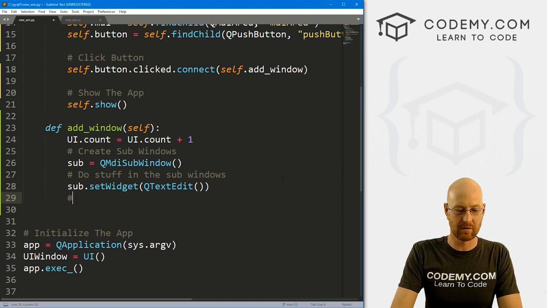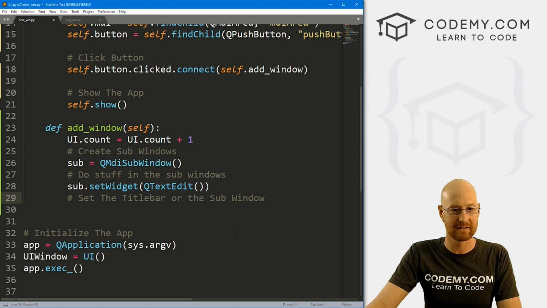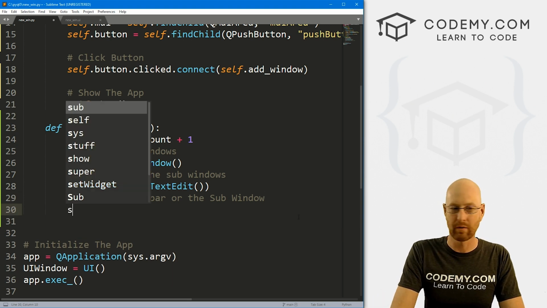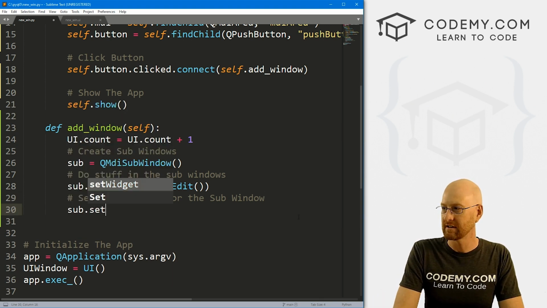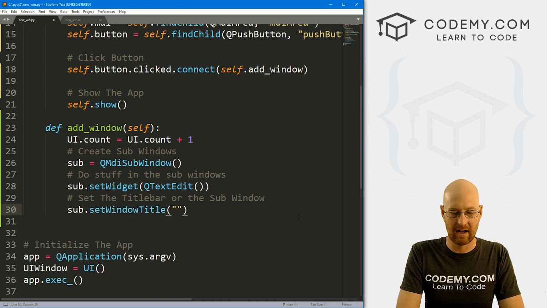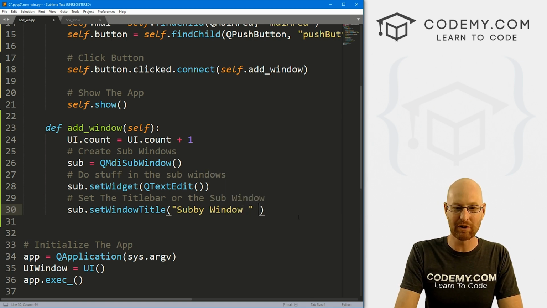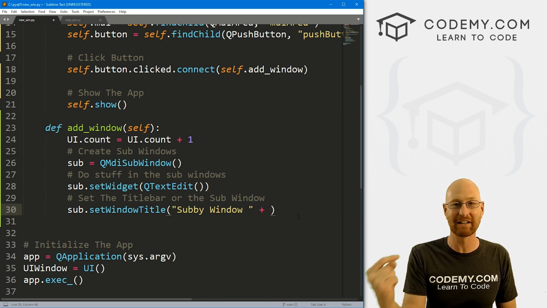So let's also set the title bar of the sub window, right? So like up here, it says Sublime Text Unregistered. That's the title, right? So what do we want our title to be? Well, we can go sub.setWindowTitle. And I'm going to call this subby window. I don't know. And maybe we also want to put the number of the window because every time we click it, it's going to open another window.